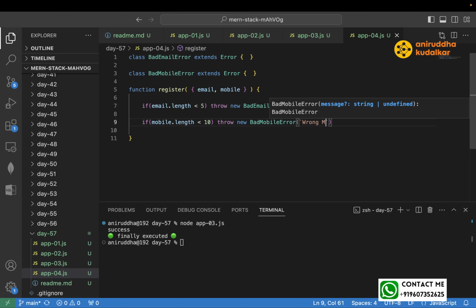Wrong mobile number. Otherwise, here you can save it. Here you can what? Save it.